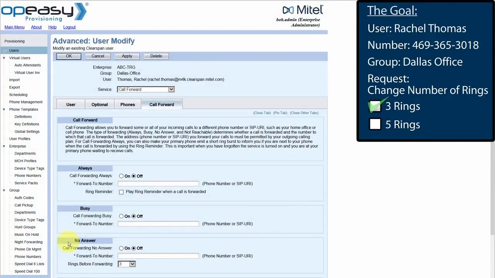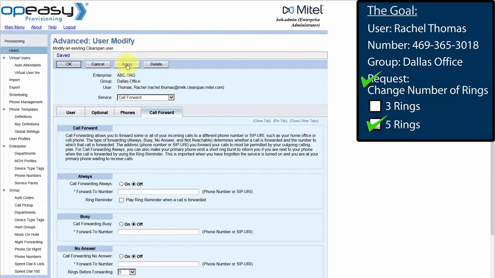My current user has 3 rings and would like to have 5 rings before calls forward to voicemail. From the drop-down list, I will select 5. As soon as I click on Apply or the OK button, the new settings will take effect. This completes this tutorial on how to change the number of rings for voicemail and Call Forward No Answer.